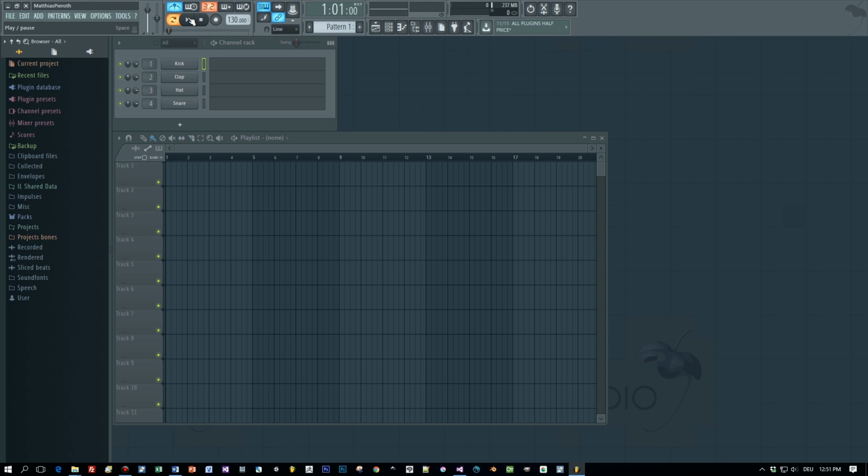Okay, here we are in FL Studio 12 and I enabled this metronome. Metronome can be very helpful when creating beats. You can use different sounds. I prefer the hi-hat for the metronome.